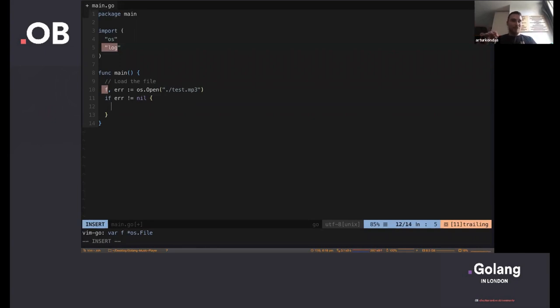I just went with my train of thought. Okay, cool. So we have the error. We know that it is not nil, so something has happened, and we need to inform the user that something has happened. So we can do this. And log.Fatal is amazing.